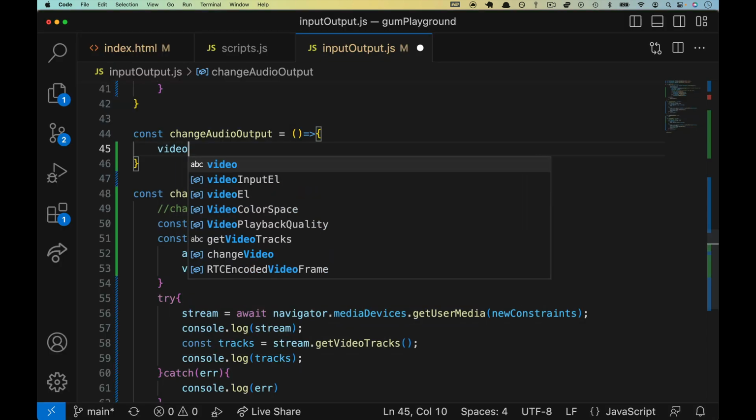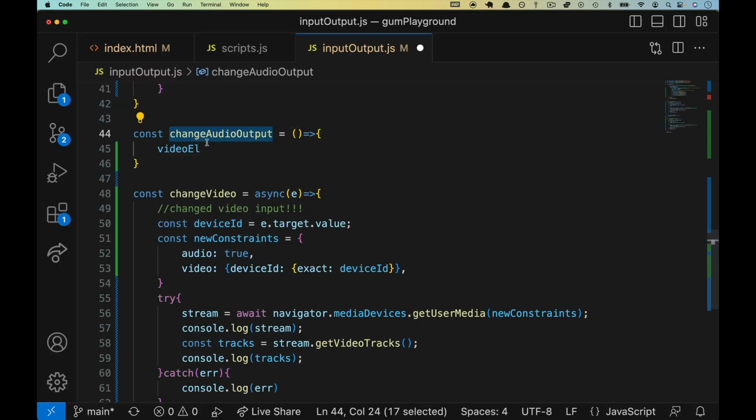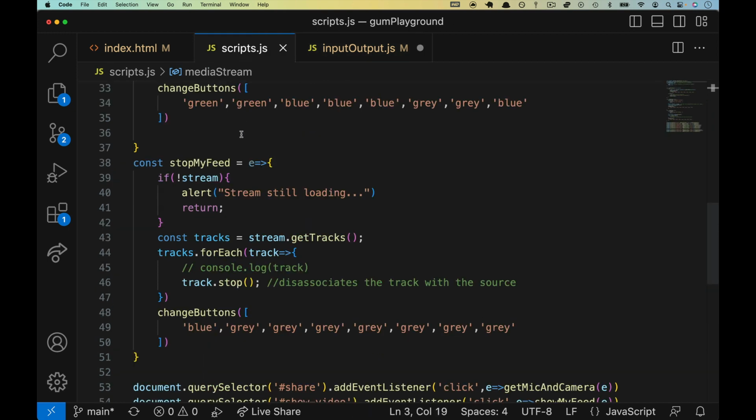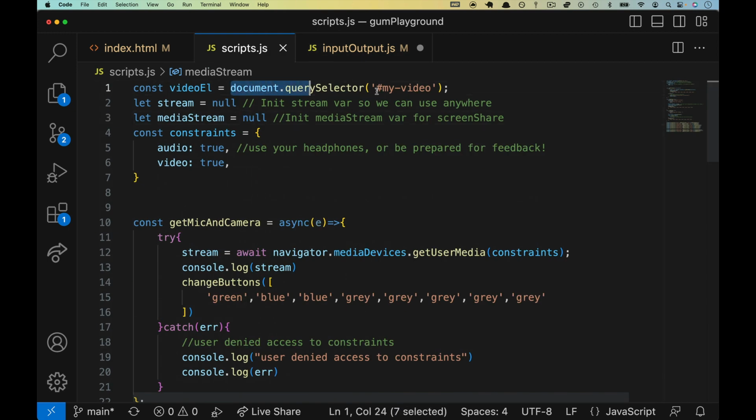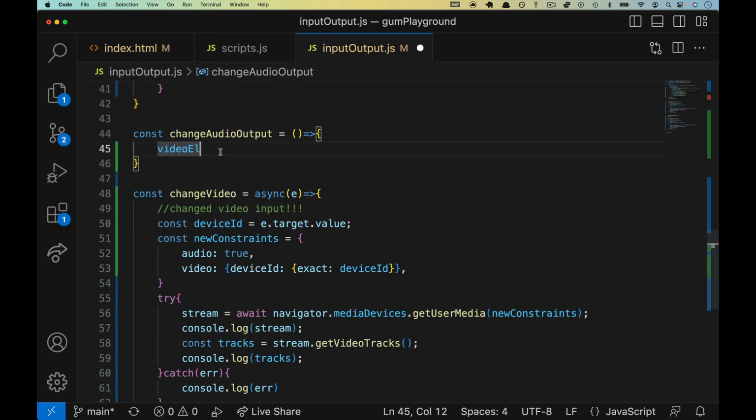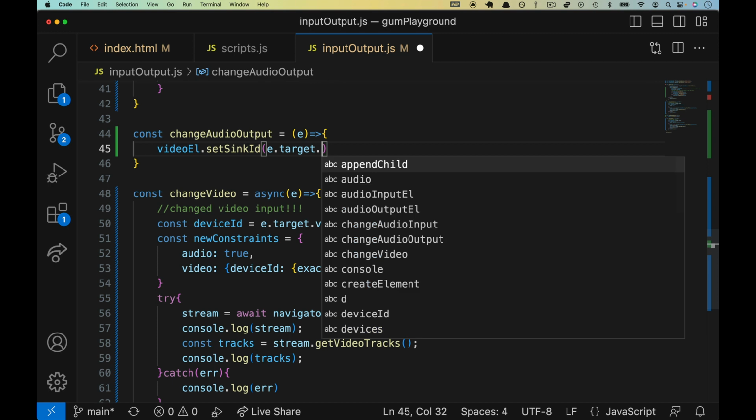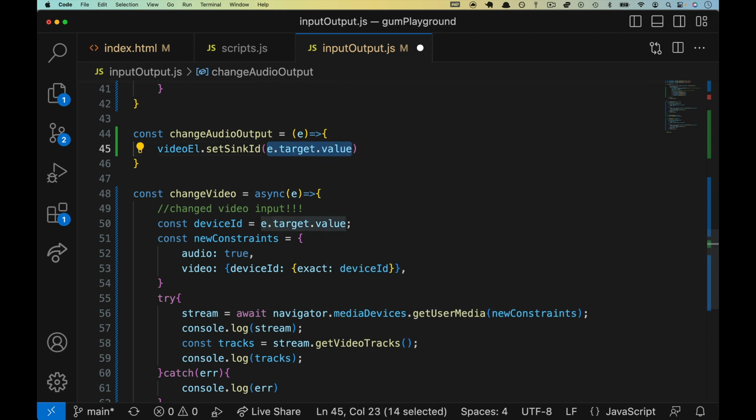To implement this, we are going to grab the video element in change audio output. Remember, the video element is back up at the very top of scripts. This is the video feed, so the video tag essentially. We're going to grab that thing. We're going to call setSinkId against it, and we need to grab the event. And we will pass it e.target.value. e.target.value is whatever the select box that the user just picked. We're going to send that over.